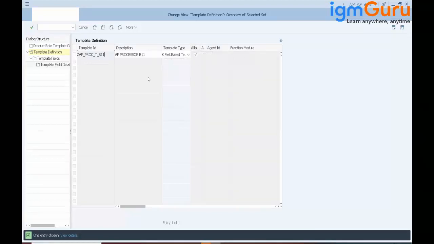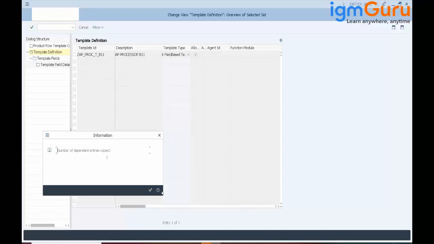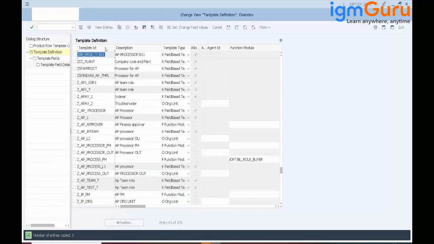And then we have allow PD org here, and then once I have done it, just press enter, click on copy all. Okay, now here, this is a template ID. Once we select the field-based template type, then we have to select this and click on the template fields.